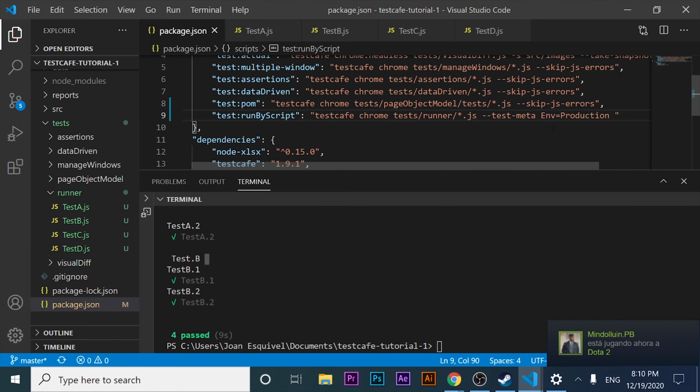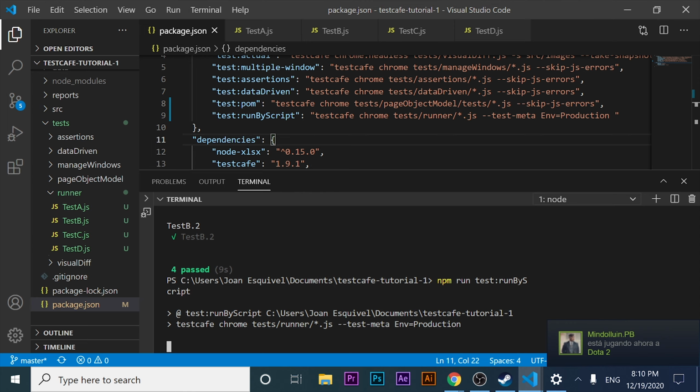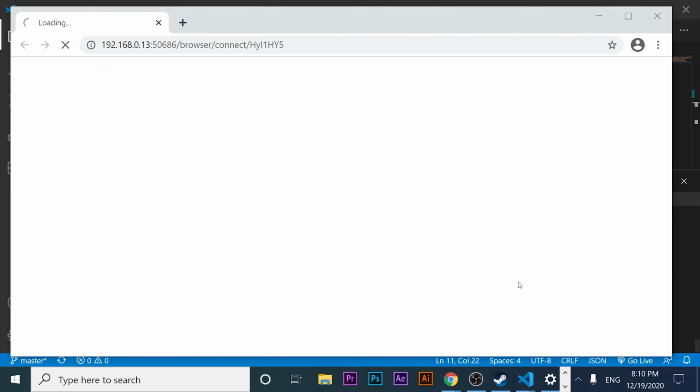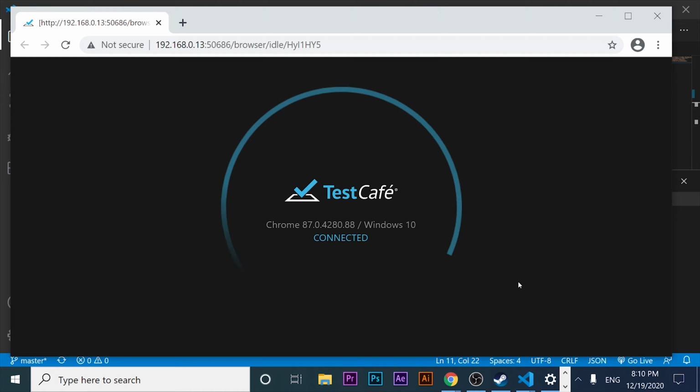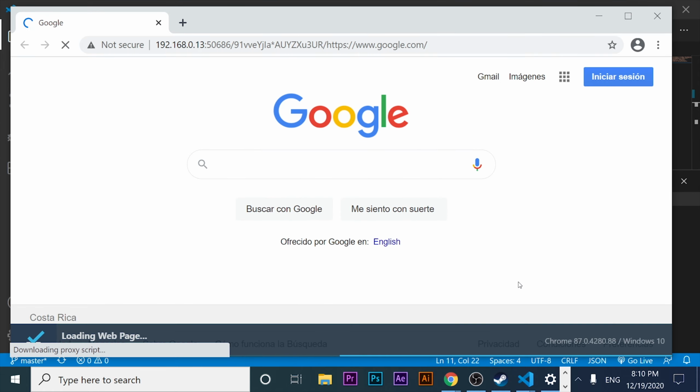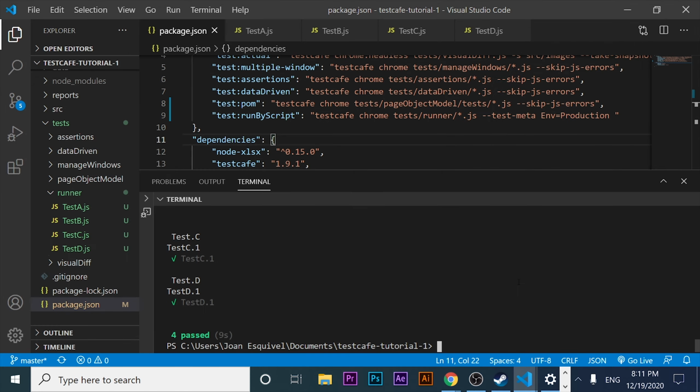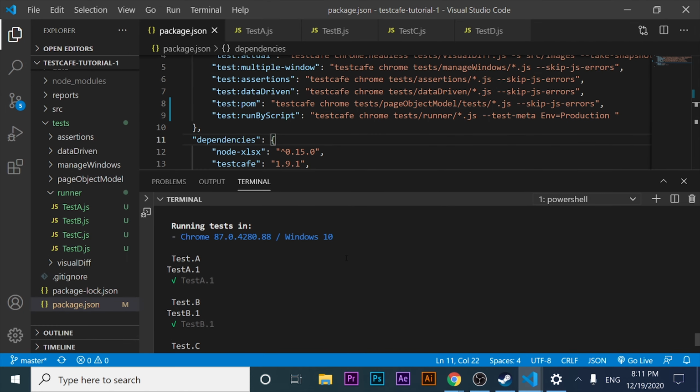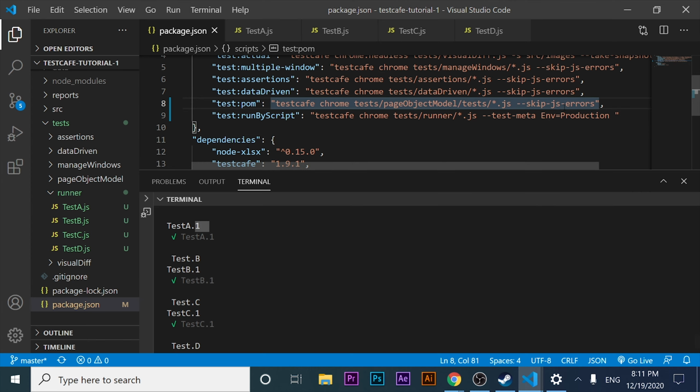So I'm going to see if this works. I'm going to run this, and if it is actually working as I'm expecting, we should see this behavior just running the first test of each feature. Let's see if it is as I'm expecting. And I think so, right? As you can see here, we have executed all the number one tests in the features, because that's the condition, that the test meta is actually production.